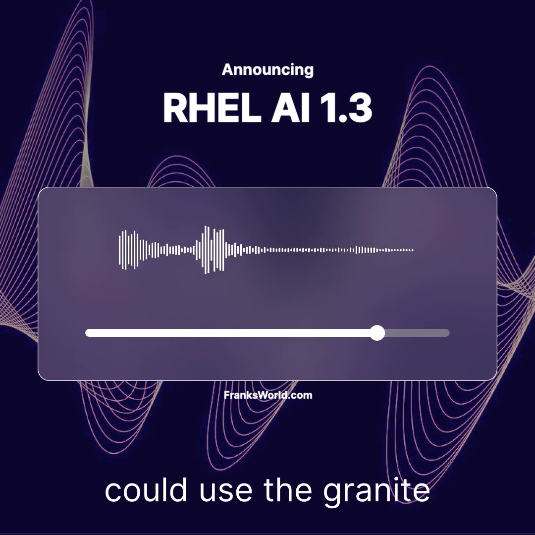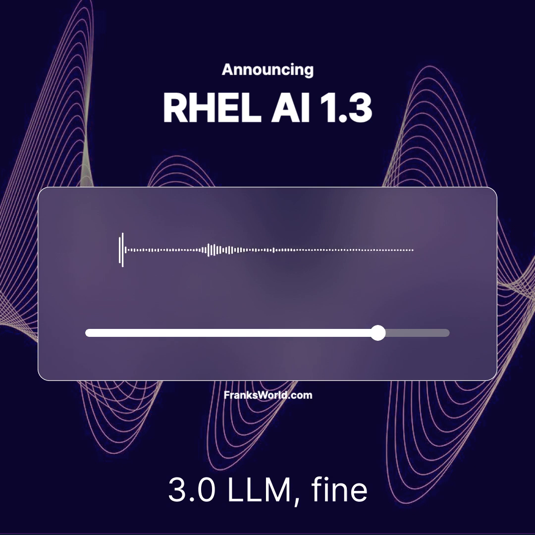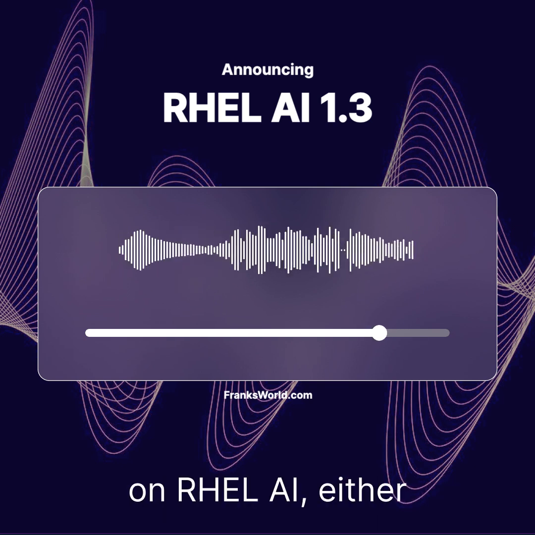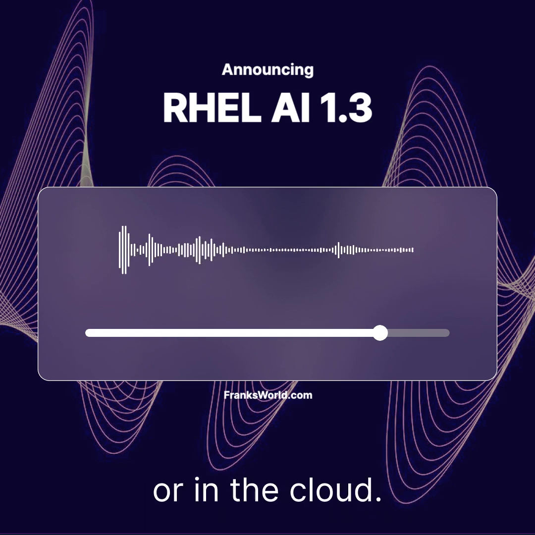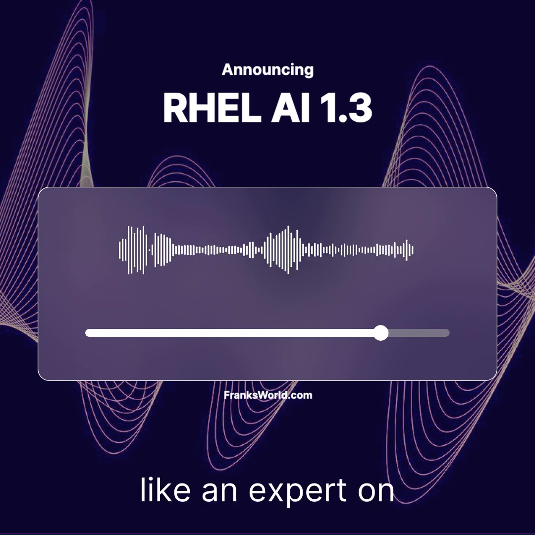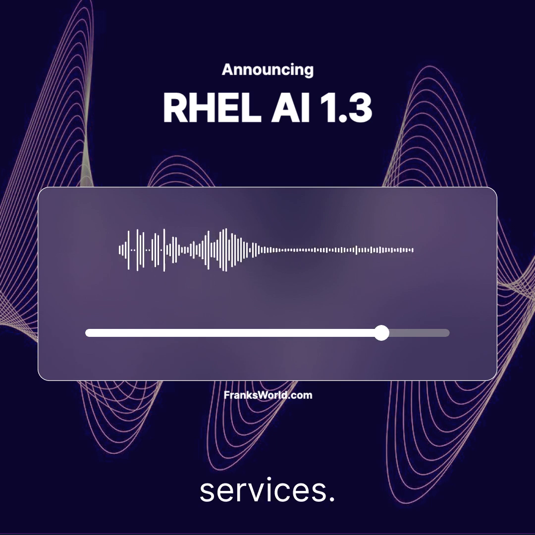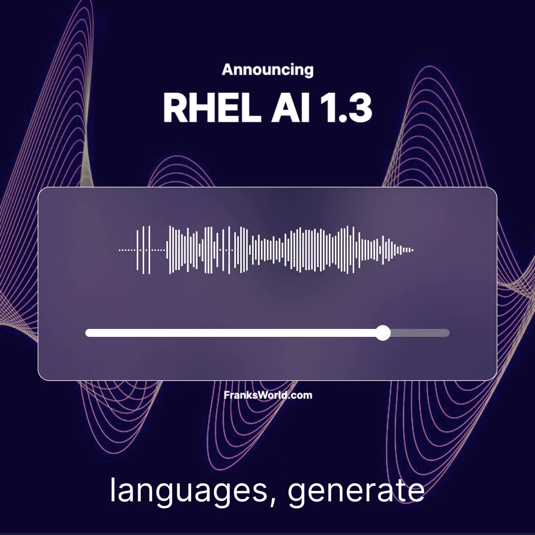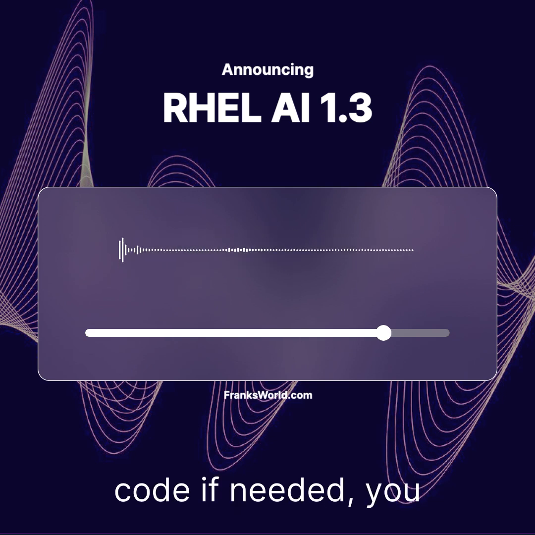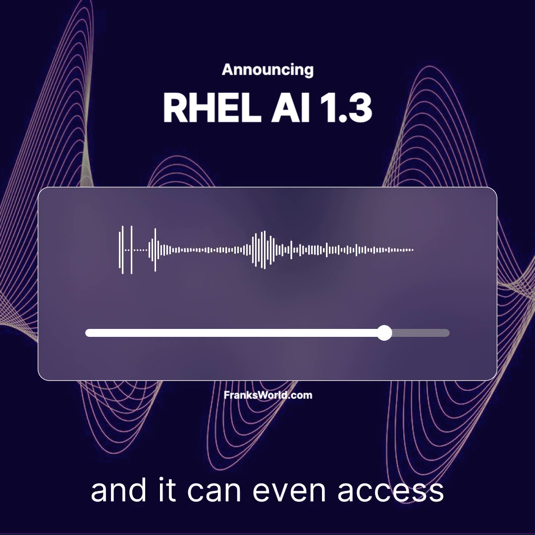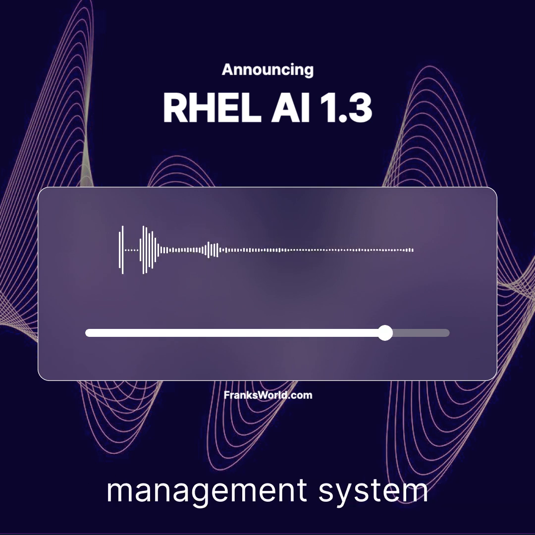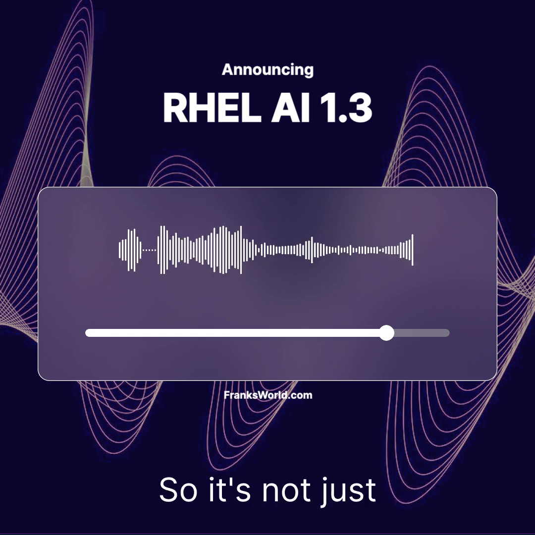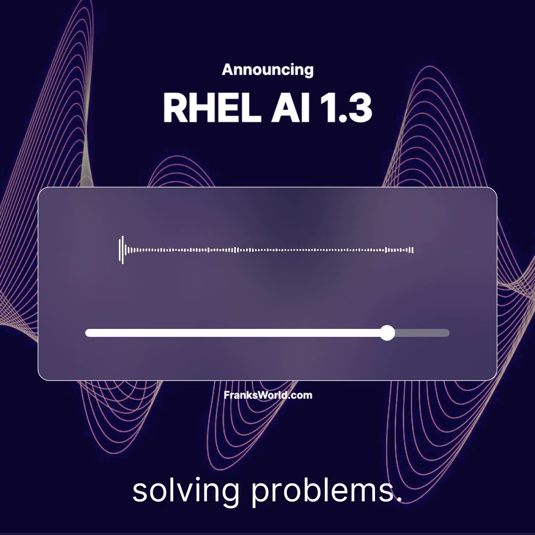A company could use the Granite 3.0 LLM, fine-tune it with their own customer data using InstructLab, and then deploy it on RHEL AI, either on their own servers or in the cloud. So they're creating a chatbot that's like an expert on their products and services. Right. And because Granite 3.0 is a converged model, it can handle multiple languages, generate code if needed, to integrate with other systems. And it can even access their customer relationship management system or knowledge base to provide really comprehensive support. Wow, that's pretty impressive. So it's not just answering simple questions, it's actually solving problems.